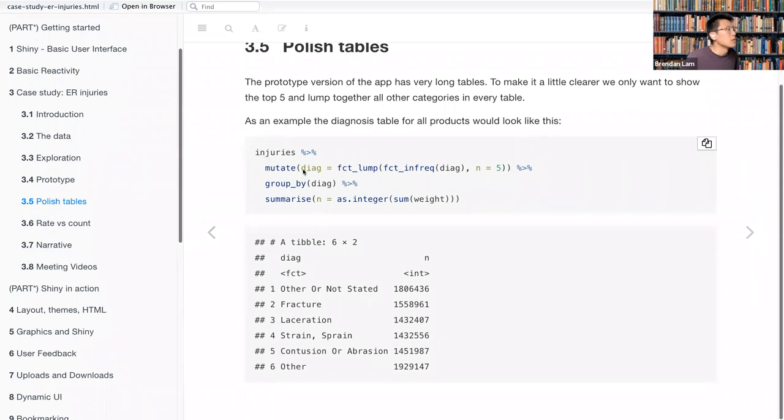And so for the diagnosis variable, we're lumping all of our diagnoses. So first we're converting them to factors and then looking at those that occur most frequently. And then once we have those that occur most frequently, we're only keeping the top five, which is what we have here. And the fct_lump and fct_infreq functions come from the forcats package, I think, in the tidyverse. And so then we display it over here. So we see that the first five displayed are the most frequent, and then all the other categories are lumped into this other category.